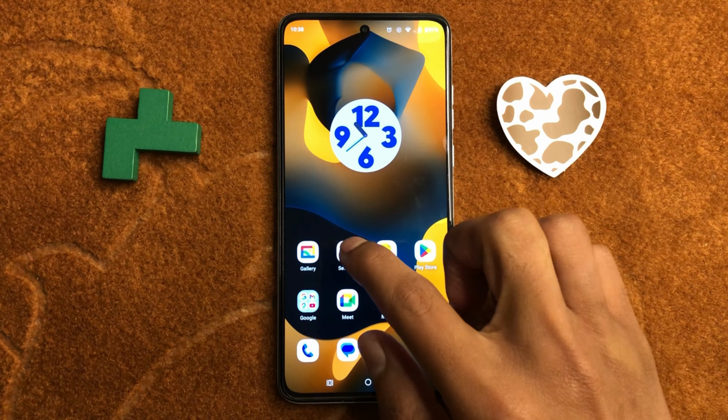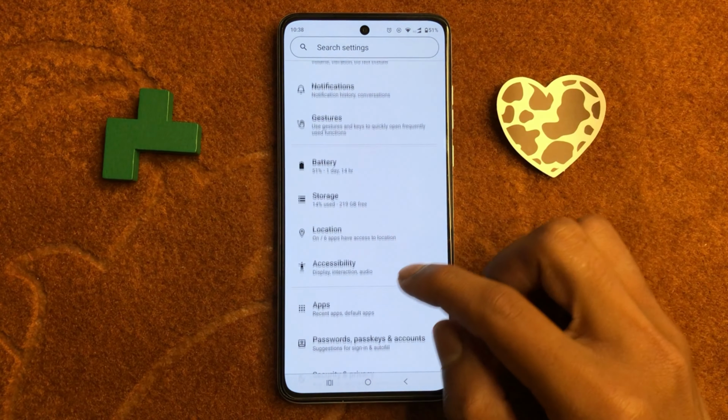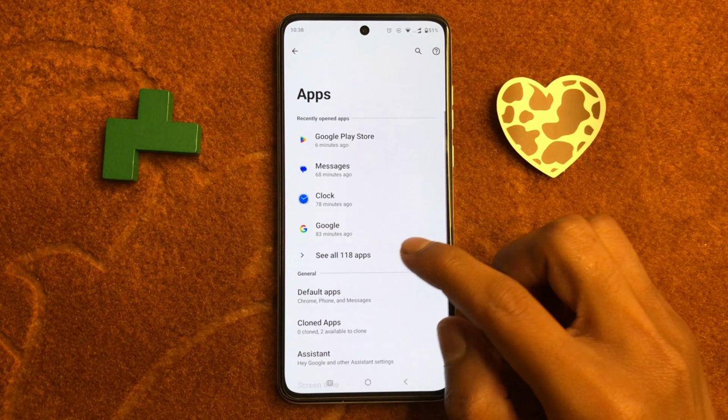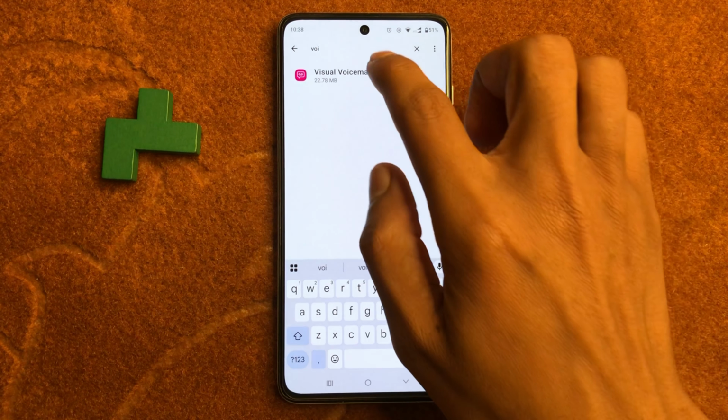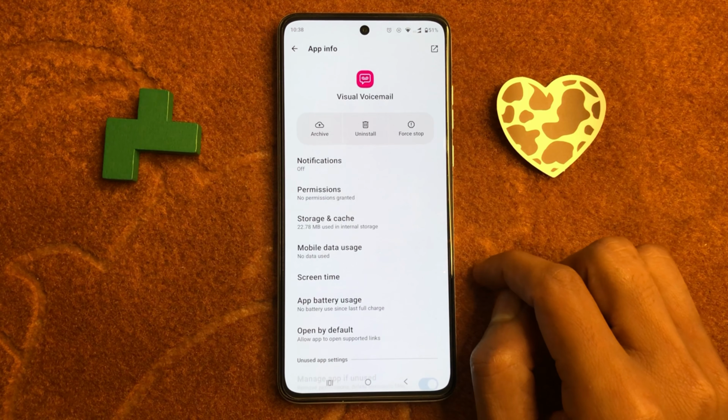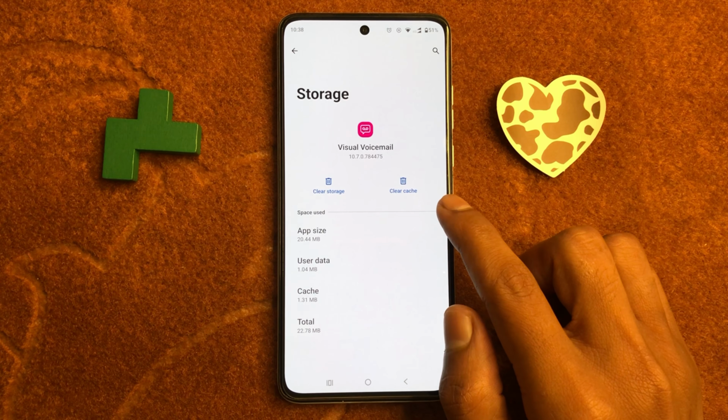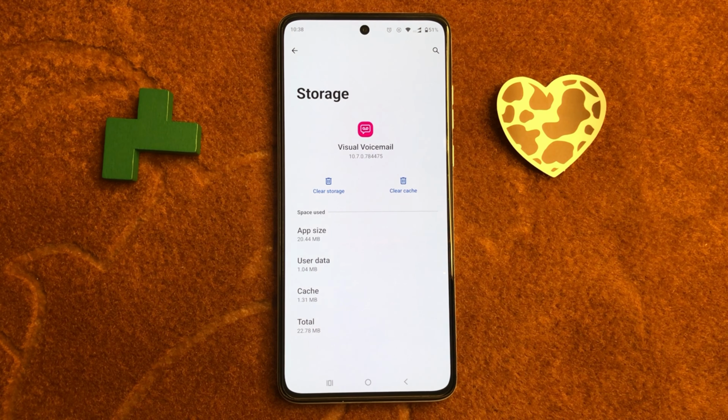Open settings. In settings, scroll down, click on apps. Now here you will see apps. Search voicemail. Now click on voicemail. Scroll down, click on storage and cache. And now here you will see clear cache. If you want to clear cache, then click on clear cache. After clicking on clear cache, voicemail cache will be cleared from your phone.